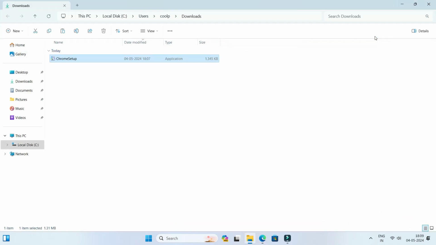When you click on the folder icon, your file explorer will open, and after that you have to click on download. When you click on download, you can see that your setup file has been downloaded in the download folder. You can see this setup file, and now we are going to install it.